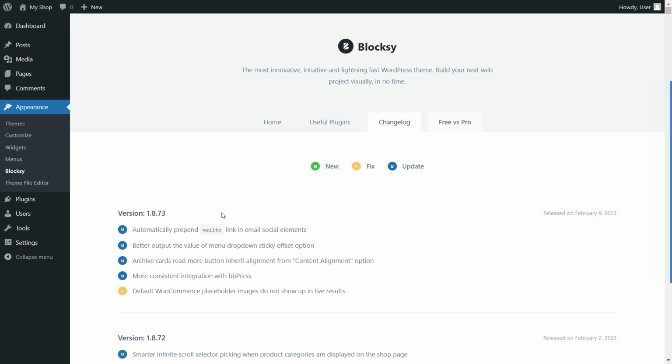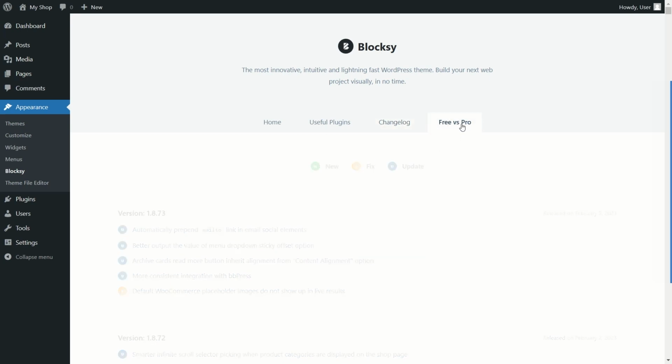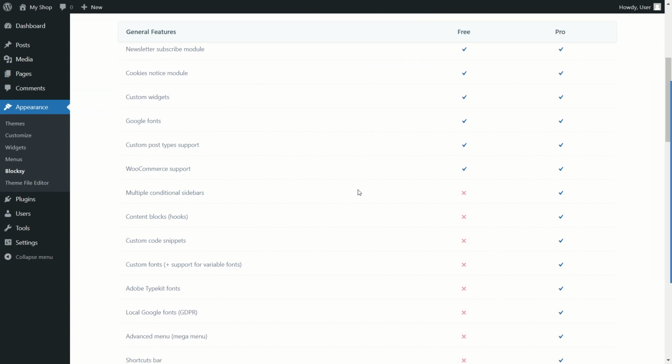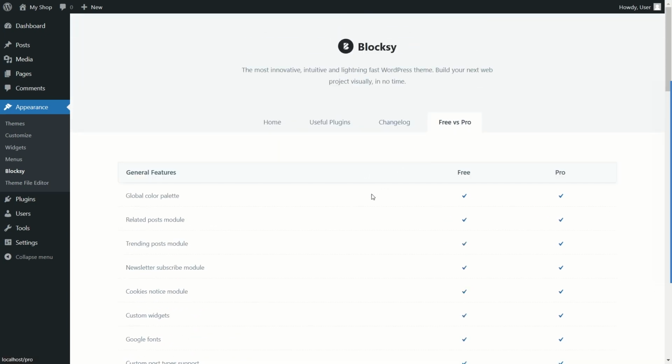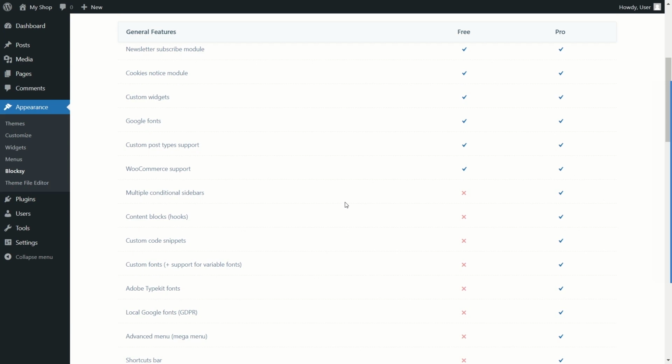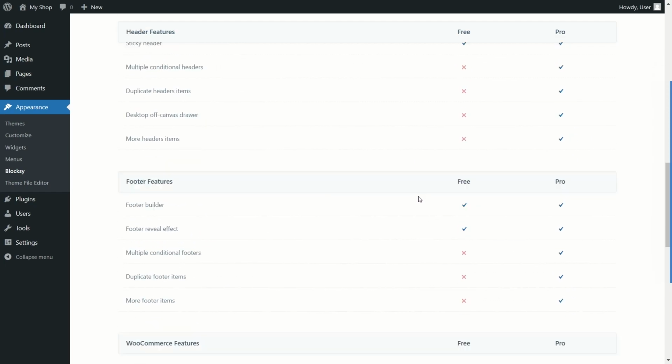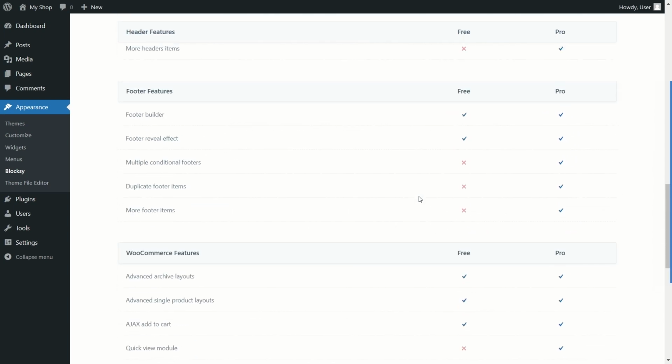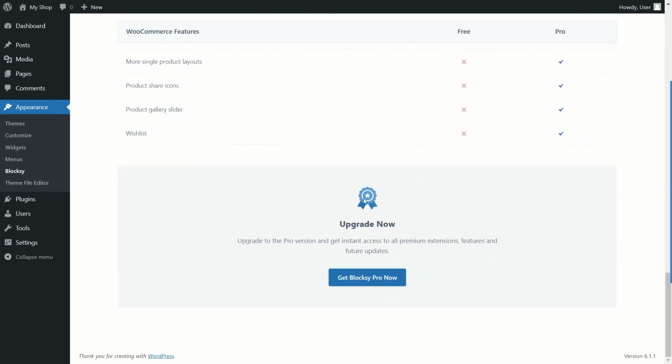So currently we're using the free version of Blocksy. It's still enough to build our e-commerce website, but if you're looking for Blocksy Pro, it adds a ton of different features. So if you click on this free versus Pro, you can see some of the comparison. For example, the multiple condition sidebar. The Pro version gives you this one, but you won't get this with the free. So there are a ton of different options that you can get with the Pro version. So at any point of time, if you want to upgrade to Blocksy Pro, you can do it from here. All right.